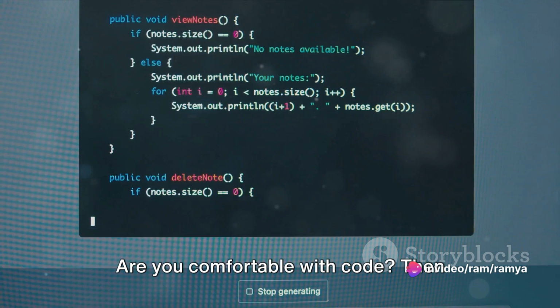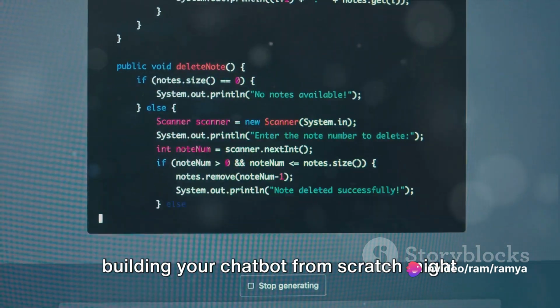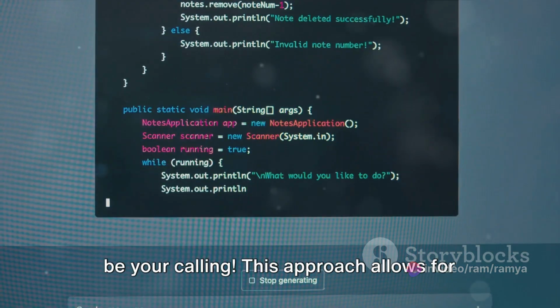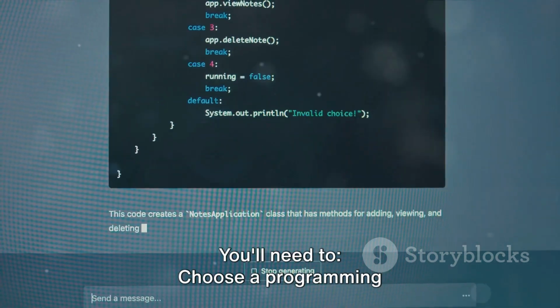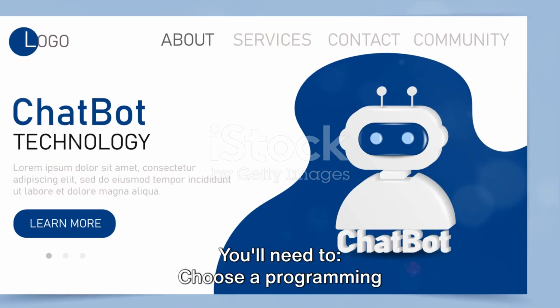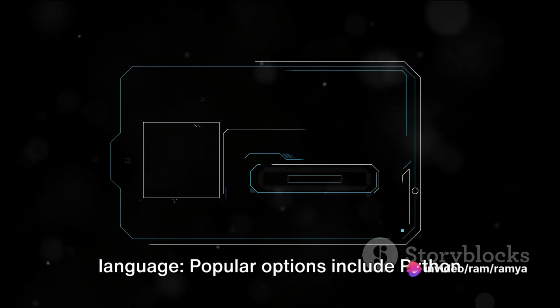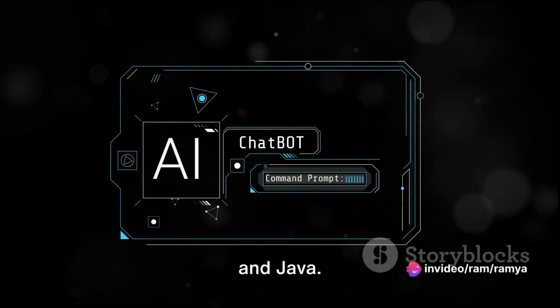Are you comfortable with code? Then building your chatbot from scratch might be your calling. This approach allows for maximum customization, but it requires some technical know-how. You'll need to choose a programming language. Popular options include Python and Java.